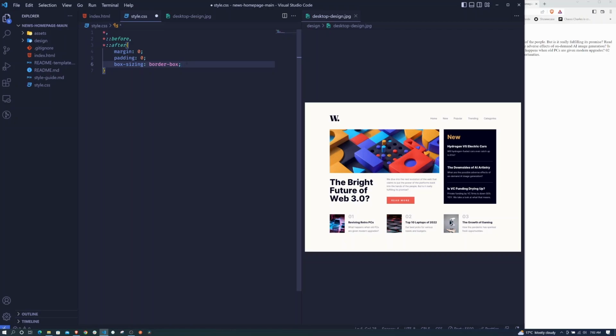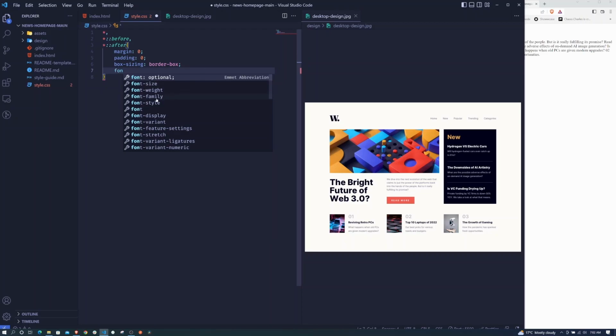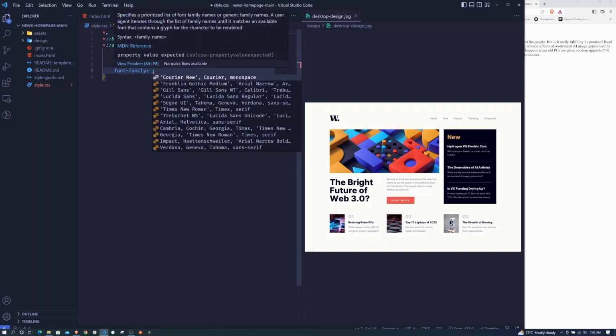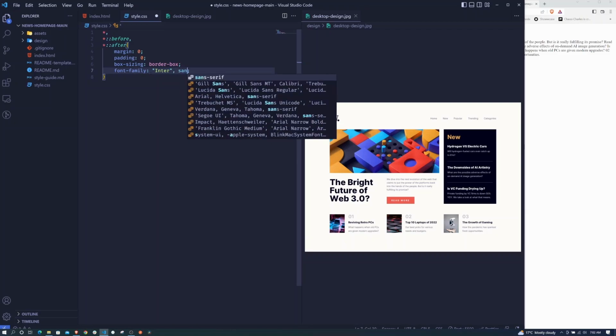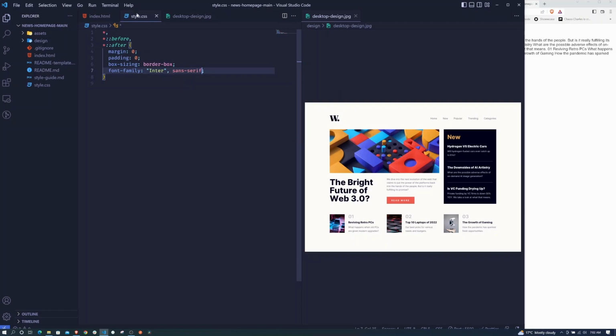So I'll set it to border box, and then we need to set our font family, and right here I will set it to Inter, and a fallback of sans serif. So we need to bring in this font. We actually have it here, but I don't know how to make use of this actually, so I will figure that one out later.